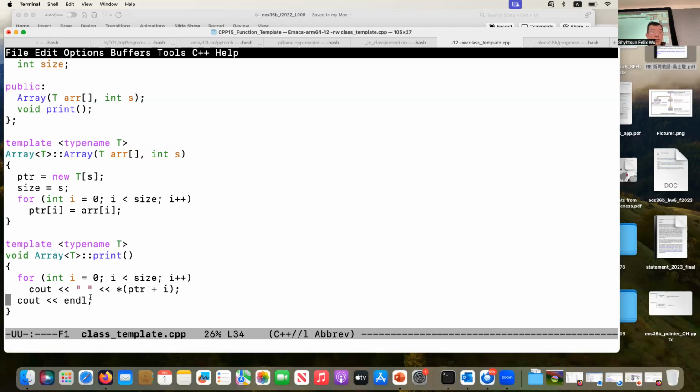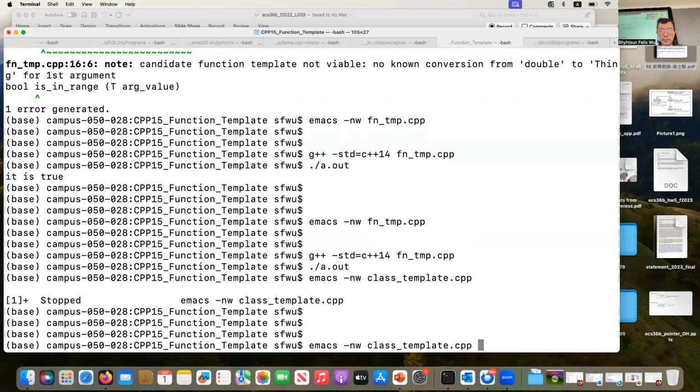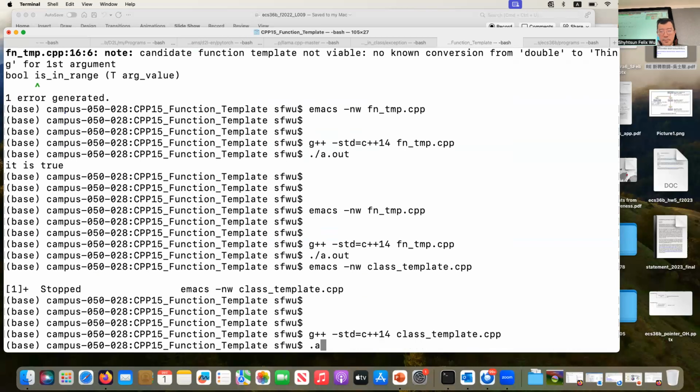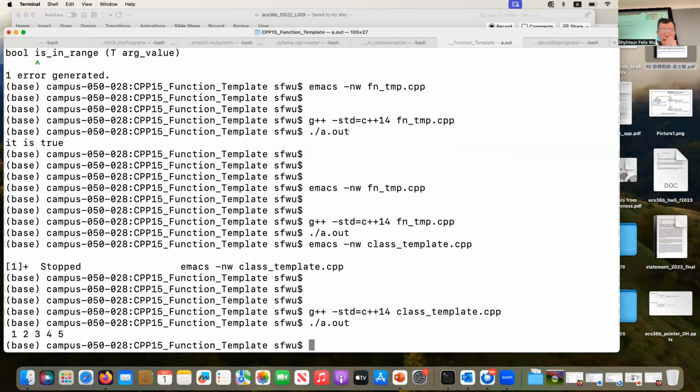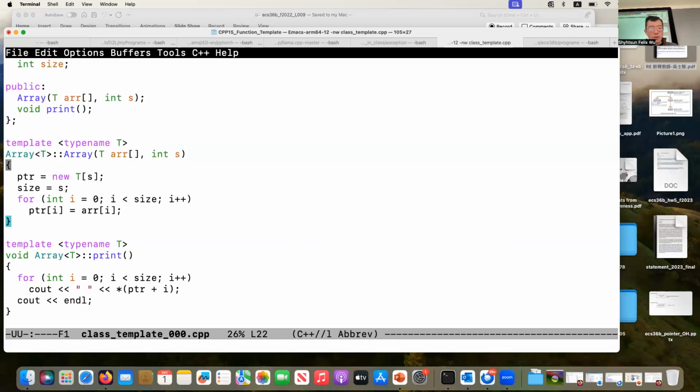Okay, this is one way for you to do this, but there is another way. You can actually do this within the class itself. So let me try to save this, control writer to class template 000.cpp. Okay, so I'm going to do a different way. But before I do that, I want to show you the result of this code. If you compile this class template.cpp, and run the program, it's going to print 1, 2, 3, 4, 5. That's the print function.